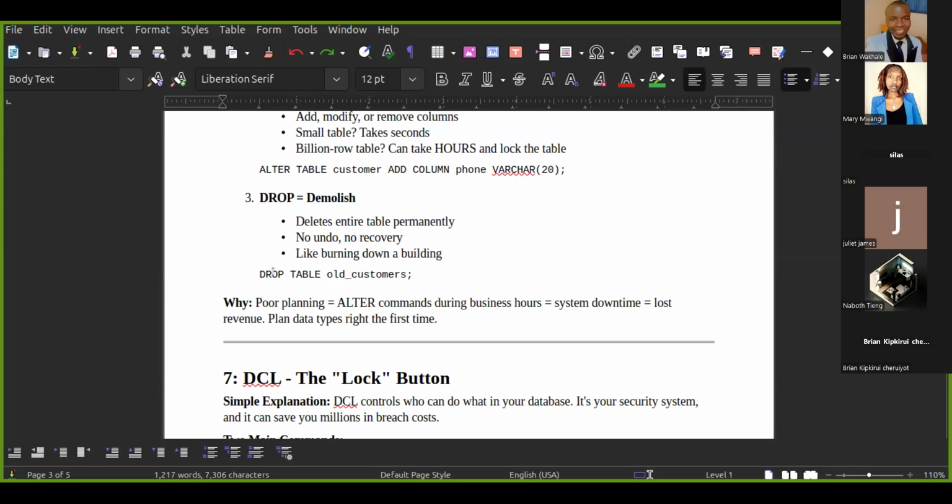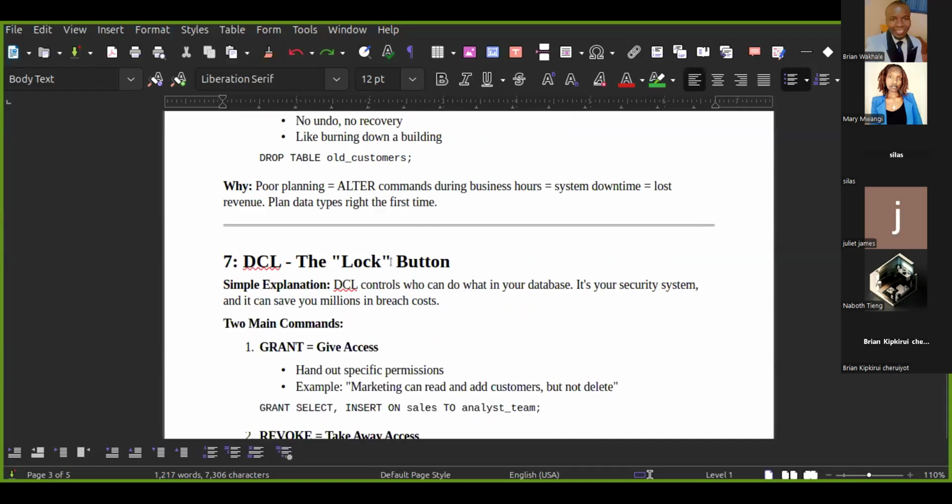For example, I'm dropping a table of all customers, which means all the information in this table, I'm just deleting it permanently. Again, planning: running ALTER commands during business hours equals system downtime and lost revenue. So plan your data types right the first time. It eases your future adjustments, future deletions, a lot of things in the future. It will be easier when you have all these things sorted out well.